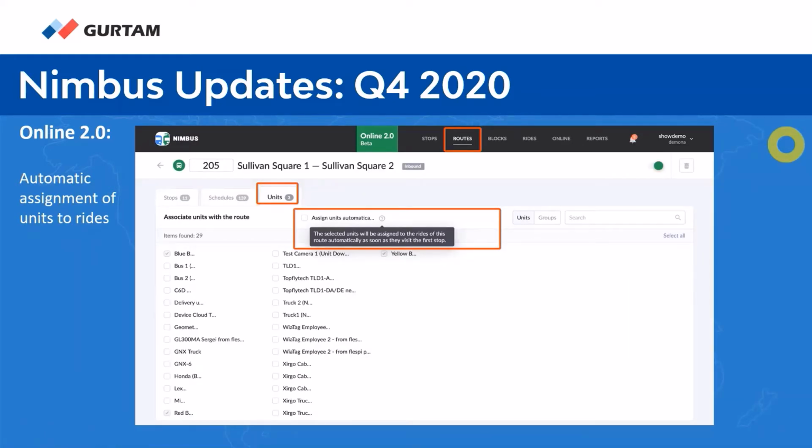The automatic assignment of units to rides is a new feature in Online 2.0, after the activation of which the units associated with the route are assigned to the rides automatically as soon as they visit the first stop of the route according to the schedule.